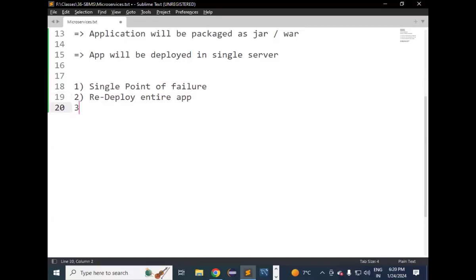And the third one is maintenance of the application. As so many functionalities are available in one application, managing those functionalities will become very, very difficult. And the fourth problem is load balancing, the burden on the server.